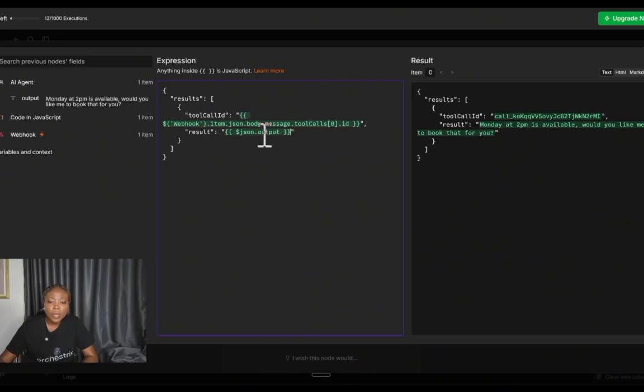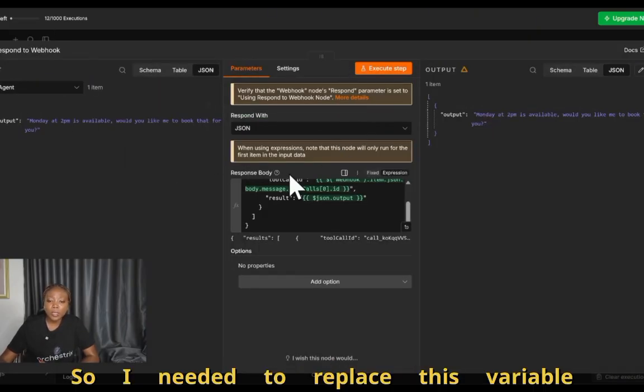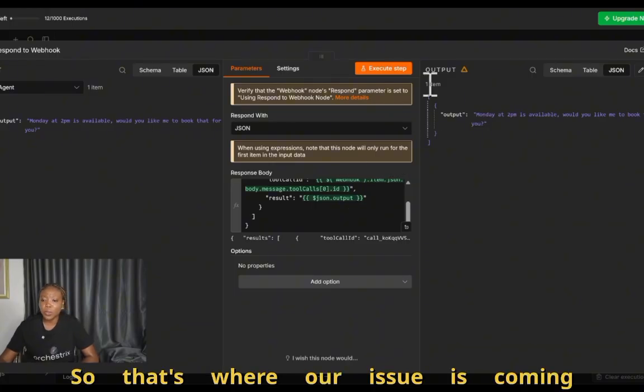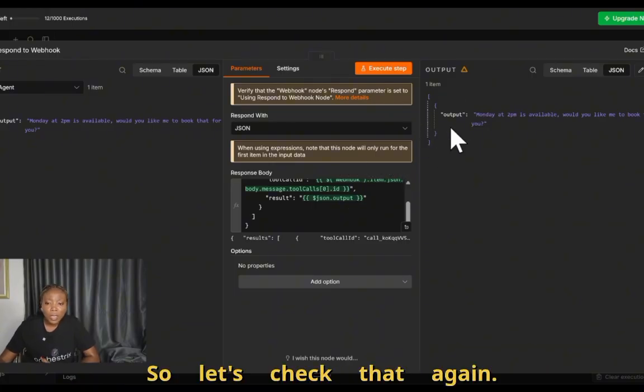So yeah, that might be where our issue is coming from. So let me check. Let's try that again. So I need to replace this variable with the result. So that's where our issue is coming from. So let's check that again.